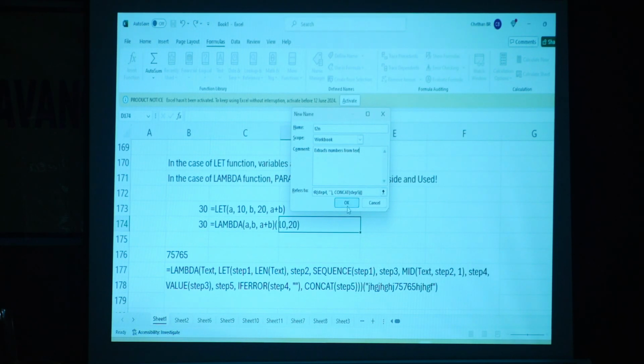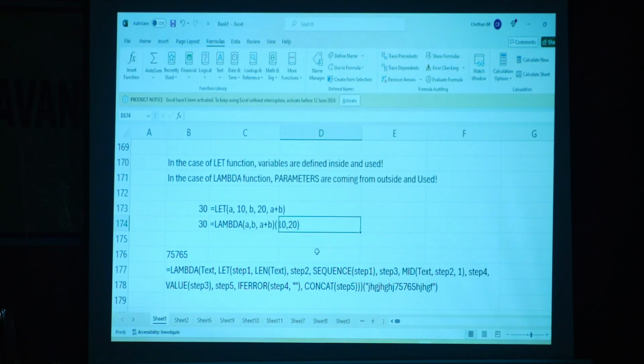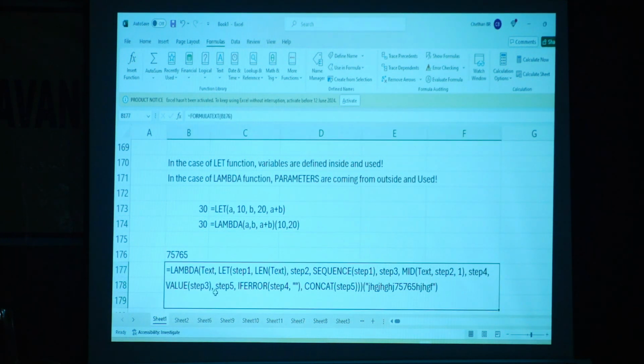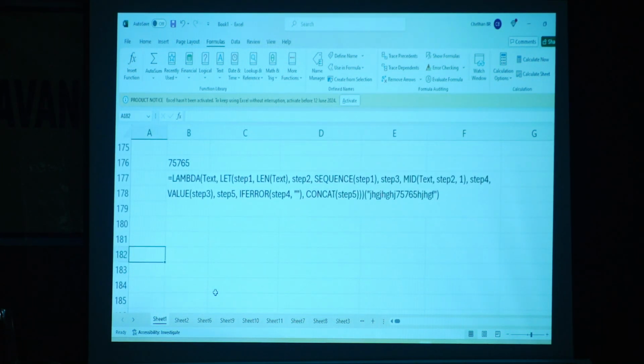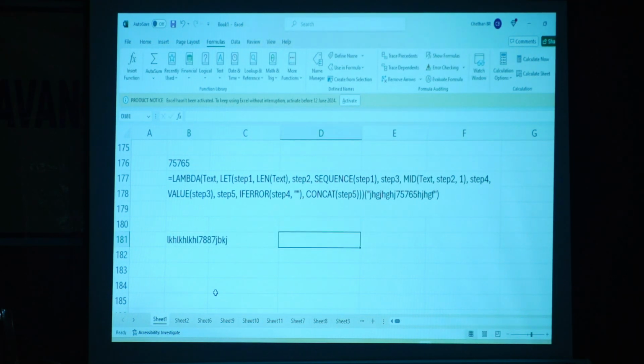Okay, if I press OK, sir, that name is defined. Whenever I call T2N, it refers to this formula. So from today onwards, in your office, which formula will they use? T2N. Some text, some number, some text is there. From today onwards, they will use T2N, text to numbers, which extracts numbers from text.